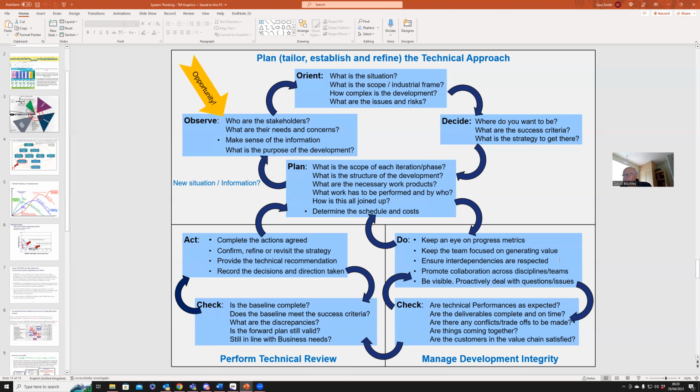Keeping the team focused on generating value, ensuring that interdependencies are respected, promoting collaboration across disciplines and teams, being visible, proactively dealing with questions and issues. What technical performances are expected? Are the deliverables completed on time? Are there conflicts, trade-offs to be made? Are things coming together? Are the customers in the value chain satisfied? So this is where we're being agile in the management of the team.